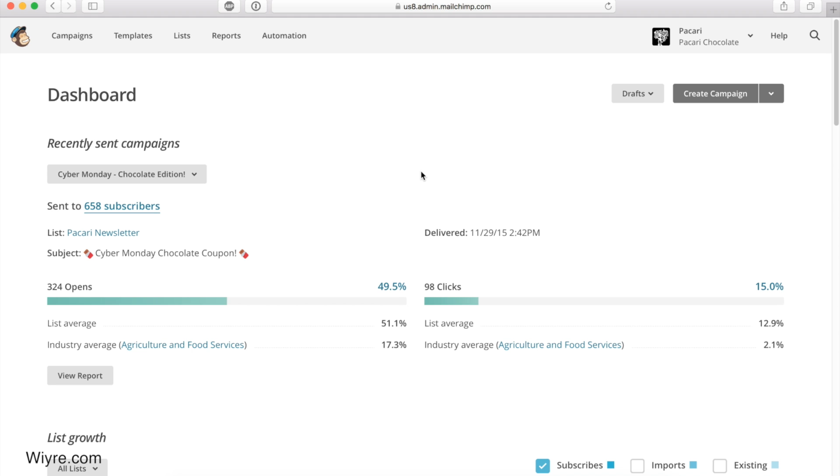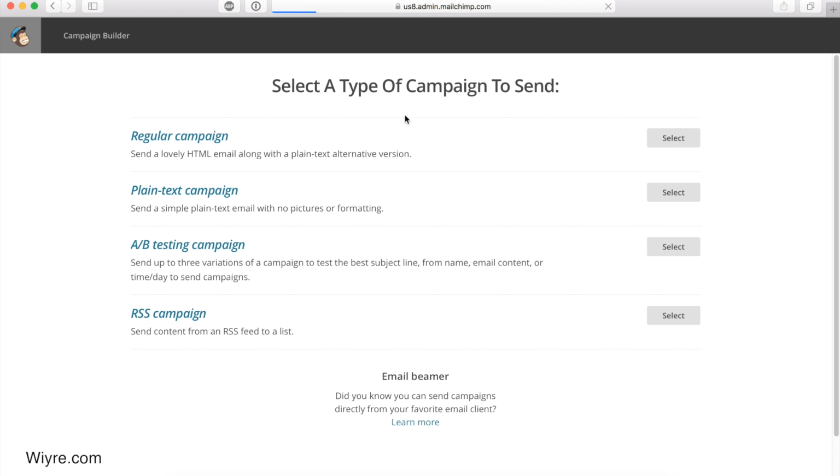And once you've logged into your MailChimp account, you want to go in the upper right hand corner to create campaign. And it's going to ask you what type of campaign do you want. What we're going to be doing is the regular campaign. The other campaigns listed here have different types of uses, but for this tutorial, we're just going to use the regular campaign.